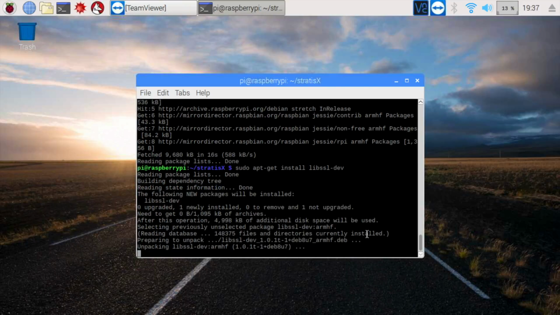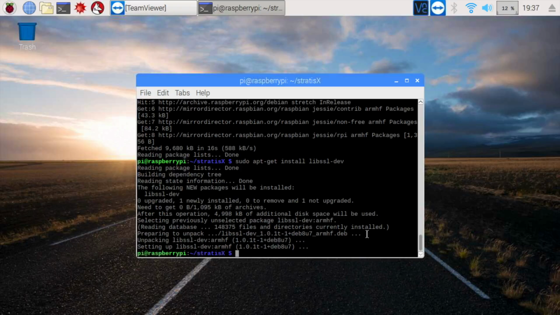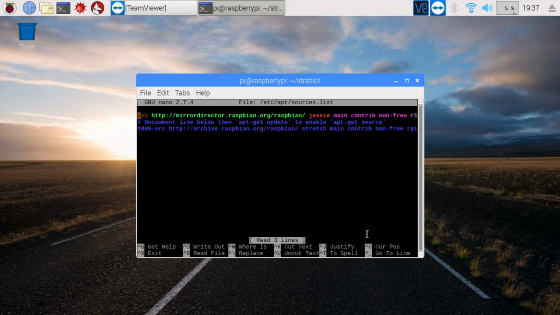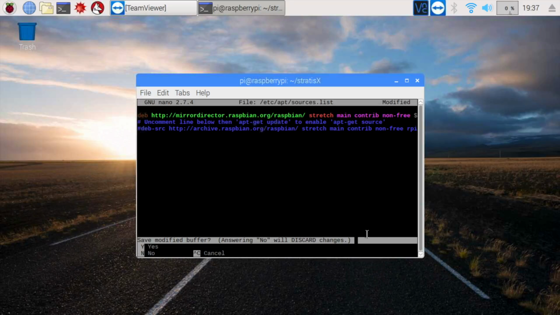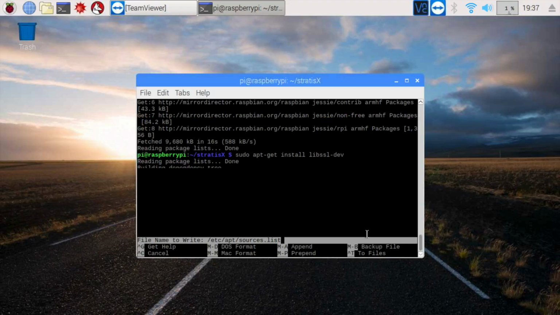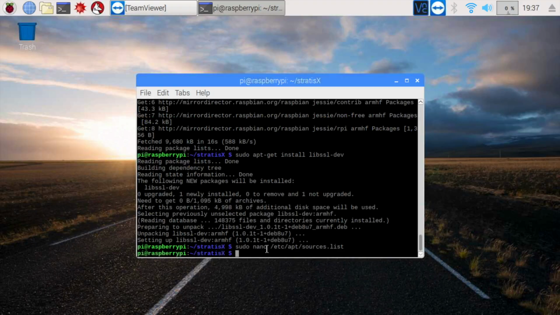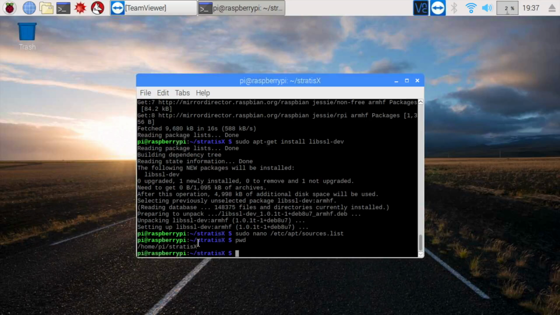Okay, the library is installed, and we have to edit the sources list again in order to return to stretch instead of jessie. So let's remove jessie and type stretch. Control X, save, yes. Okay, we are in the StratisX directory still, and we can run the command make again. Hopefully this command will complete successfully.